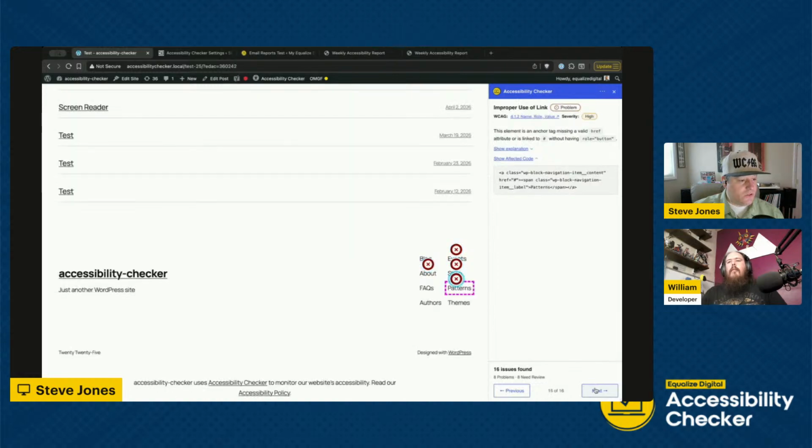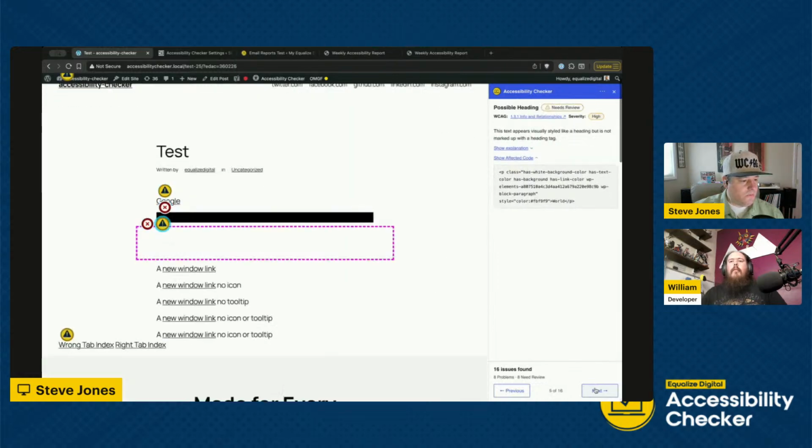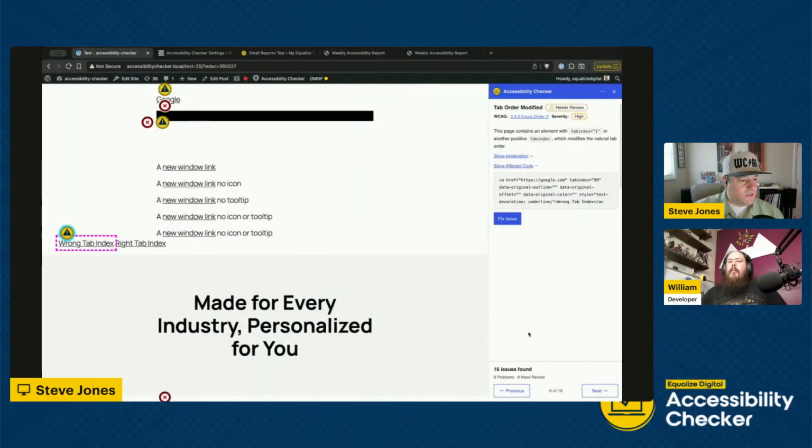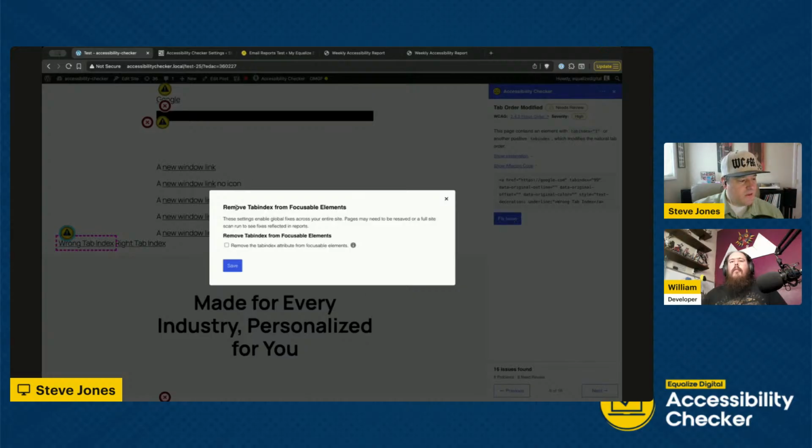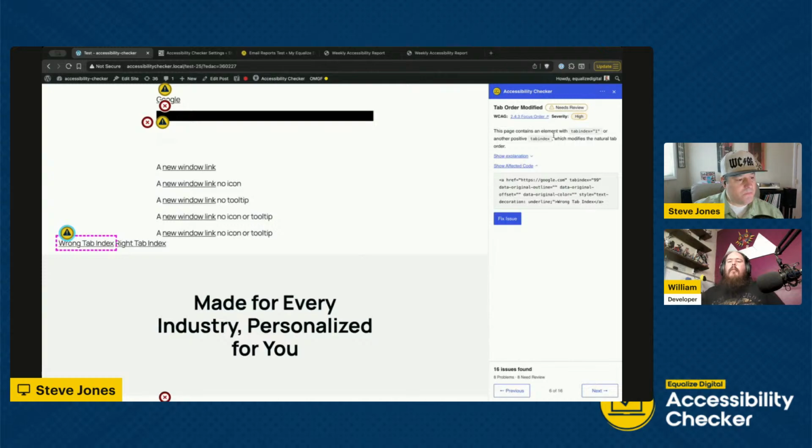And did you guys see that? Did you see what popped up? Oh, there it is. This is an example of an issue where we actually have one of our one-click fixes. We have a button that says fix issue, and we present you with the ability to remove tabindex from focusable elements. So I can check this and hit save. It'll rescan, and that issue will actually be remediated at that point.